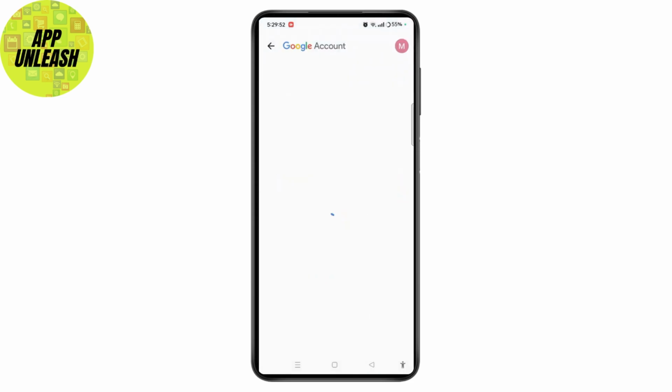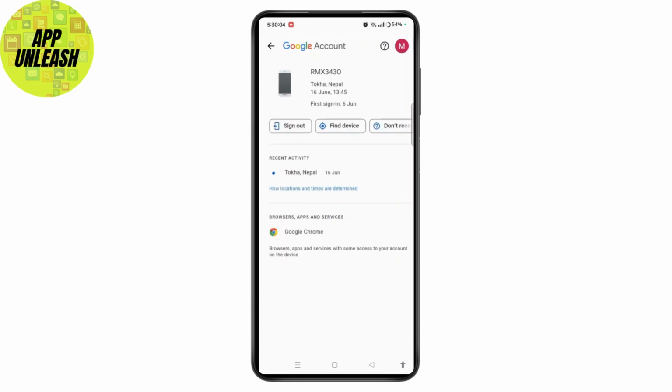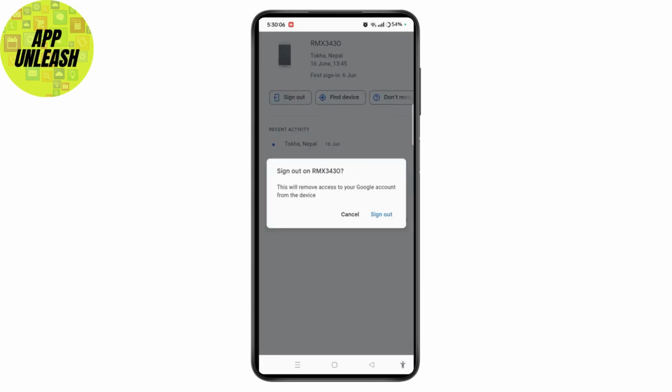So to disconnect all the devices from your Google account, you have to simply select any particular device where you want to disconnect your Google account. Simply select this arrow at the right corner and then select the Sign Out button. Once you are confirmed that you want to remove access to your Google account from this device, you can click on the Sign Out button and easily disconnect all the devices from your Google account.